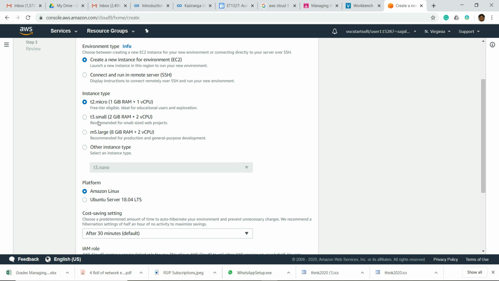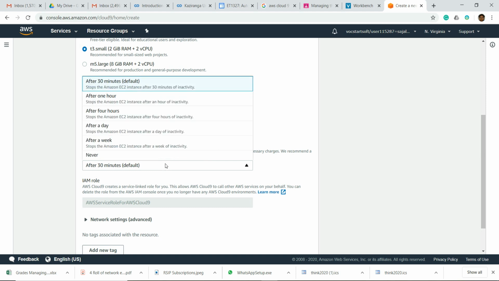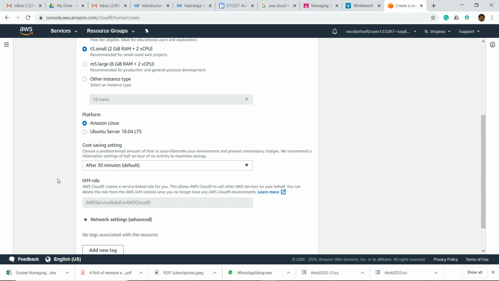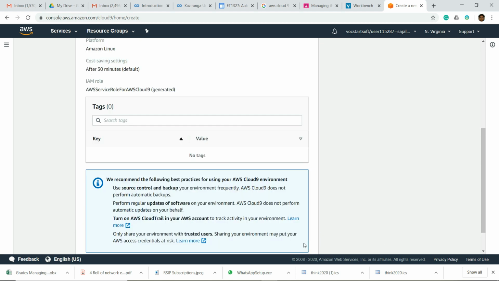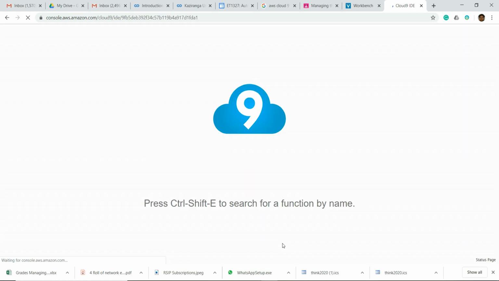You have different instance types. To run an application development environment, you don't require a huge resource-intensive hardware platform. If you require it, you can choose it. For the time being, I am choosing T3.small, which consists of 2 GB of RAM and 2 virtual CPUs and the Amazon Linux platform. Another option you can choose: if the application development environment remains idle, then after 30 minutes it will stop automatically to save your cost. But if you want, you can increase it as per your choice. Create the environment, it will take some time.